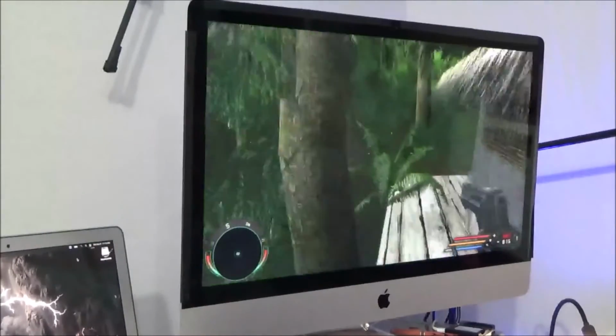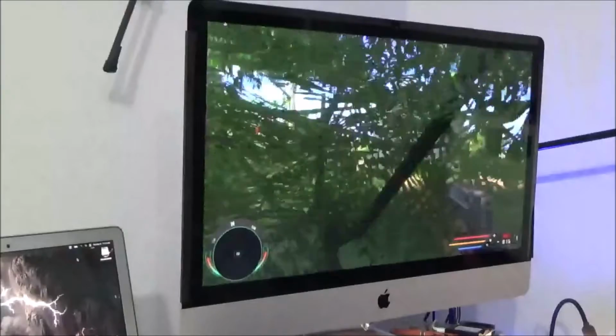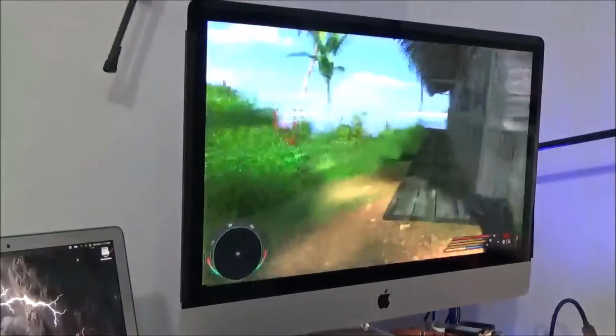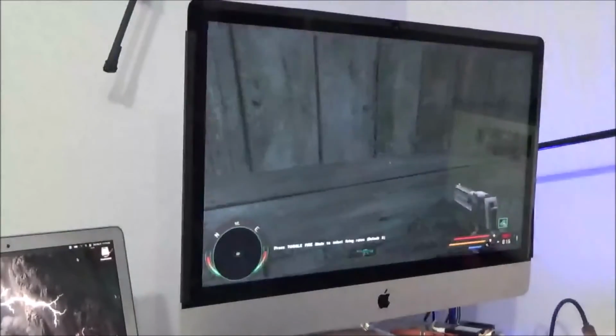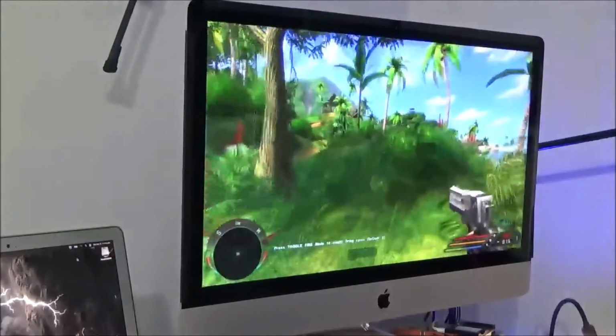Get that guy! And on Windows computers, by the way, you can't run a 5K display. You can run a 5K TV, but that ain't real 5K.